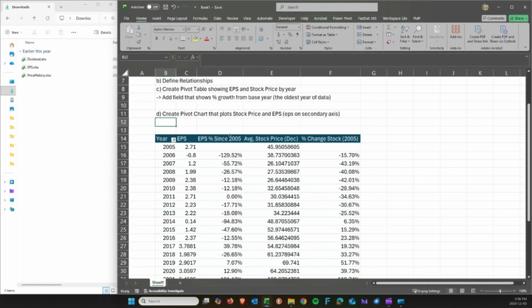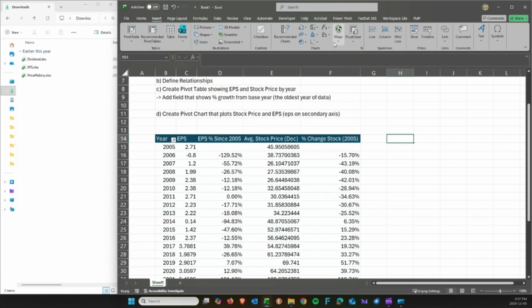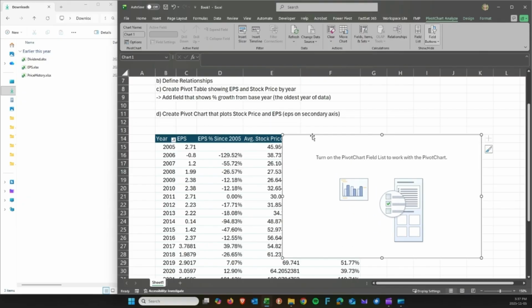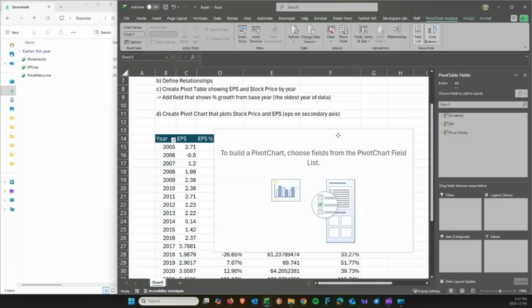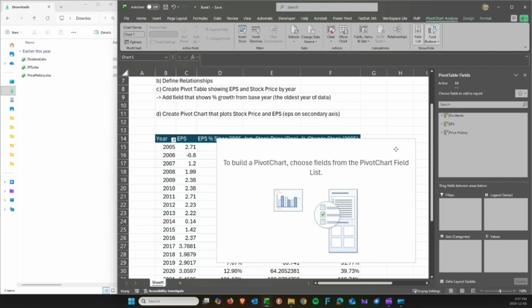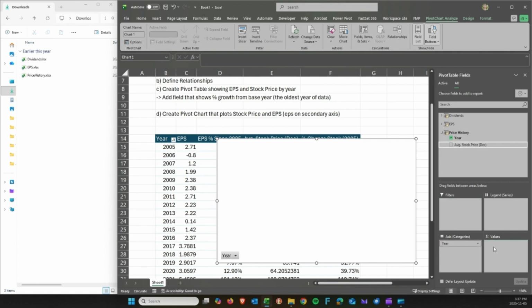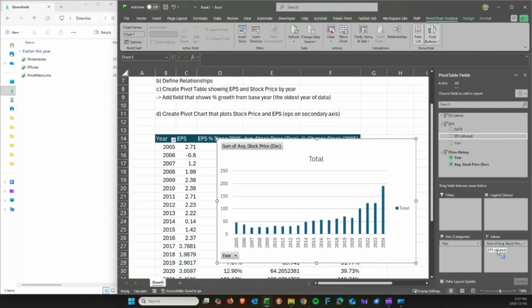All right, the next thing is to create a pivot chart that plots stock price and EPS. So to do that, what I'll do is click on Insert, Pivot Chart. Okay. So right now, my fields list doesn't show up. I just select my pivot chart, click on Pivot Chart Analyze, Fields List, and I have the same fields that I would have had for my pivot table. So I need stock price and EPS here. So I'm going to go to price, year, my average stock price, that's what I want, and then I'm going to plot EPS as well.